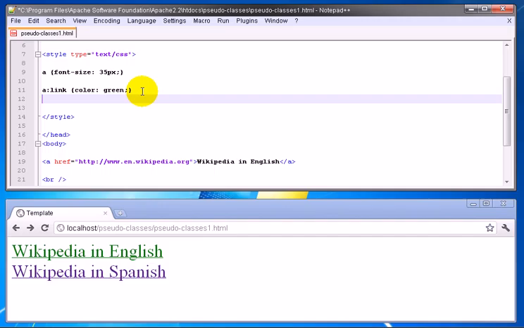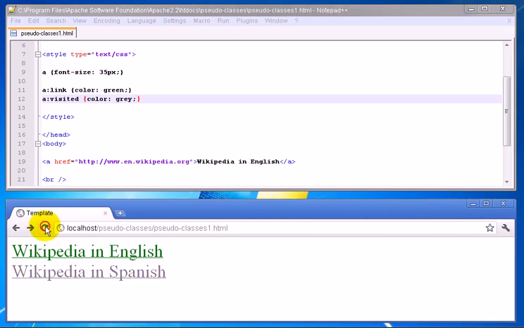Next, I'll type a colon, and visited inside the style definition section. The visited pseudoclass affects links that have been already visited. I'd like to display these links in gray. After refreshing the page, we can see that the second link, which I've already visited, is now gray.